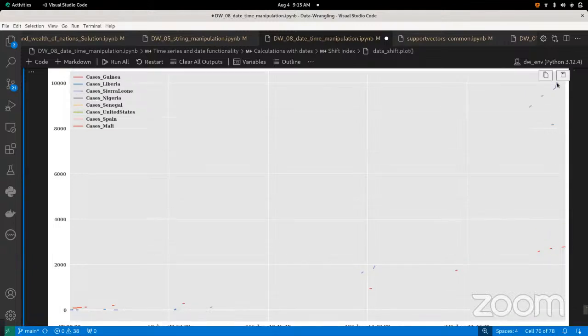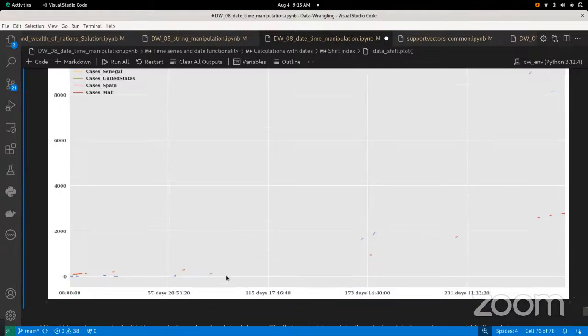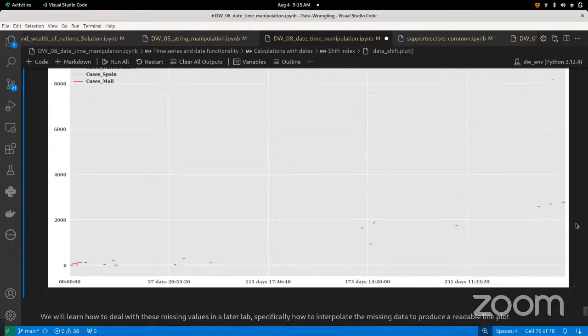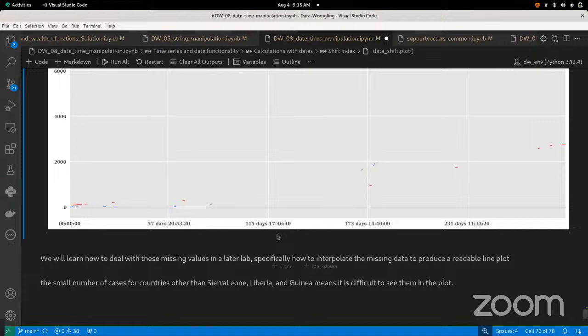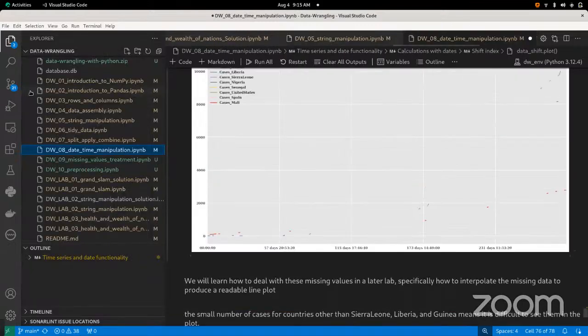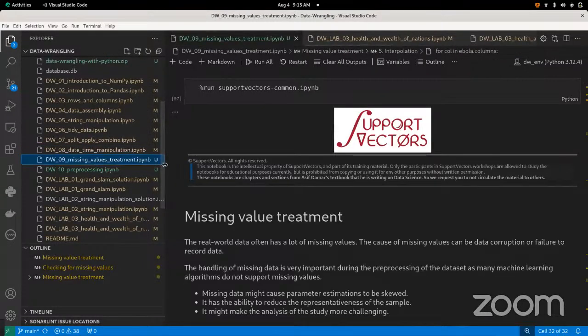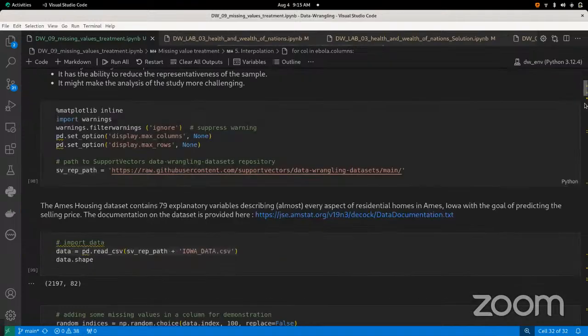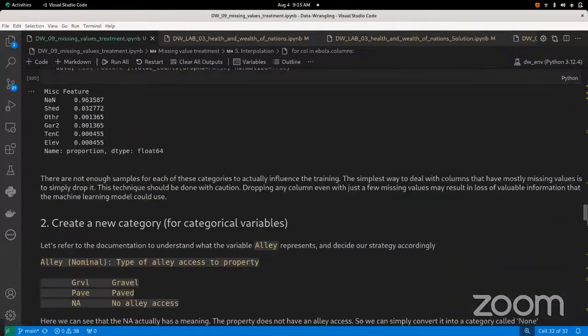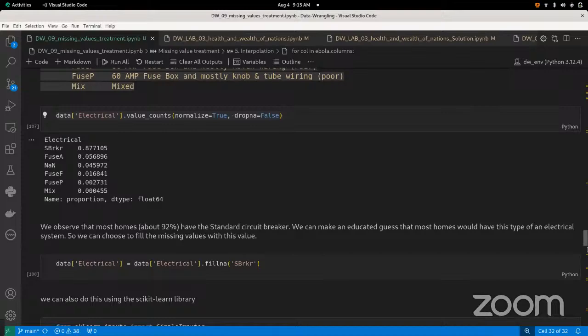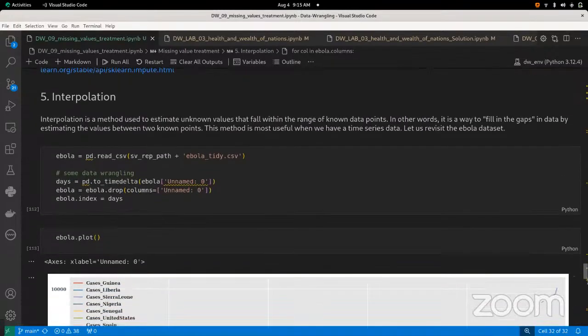Now we see that there are just so many missing values. So ideally what we want to do is fill in those missing values and see how each country has handled Ebola cases, right? So we'll just see this in the missing values notebook. Let me just quickly go over there. And before we look at other types of missing value treatment, let me just go to how we handle it for Ebola.